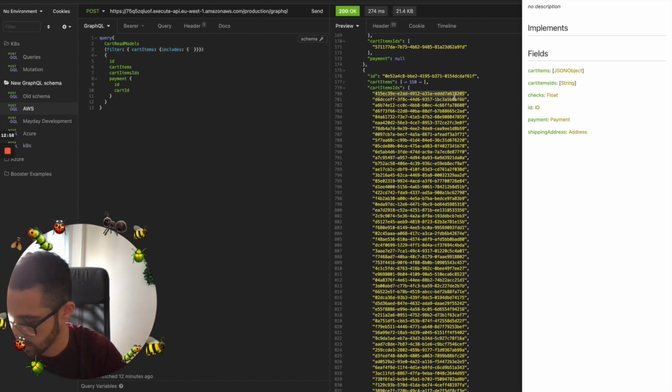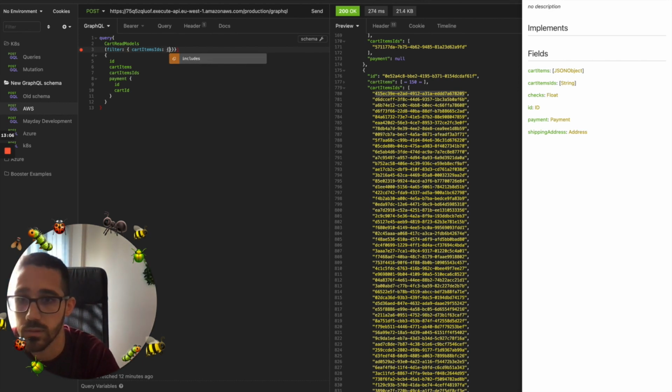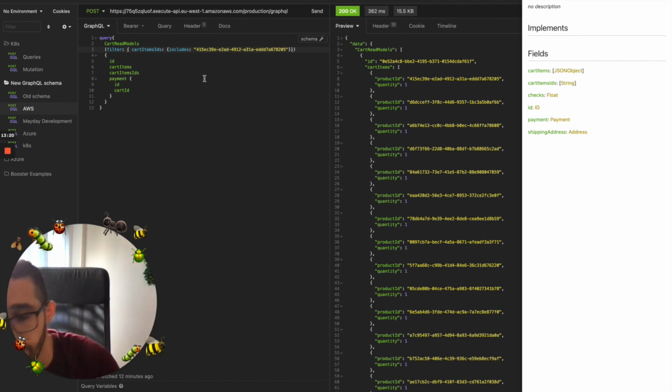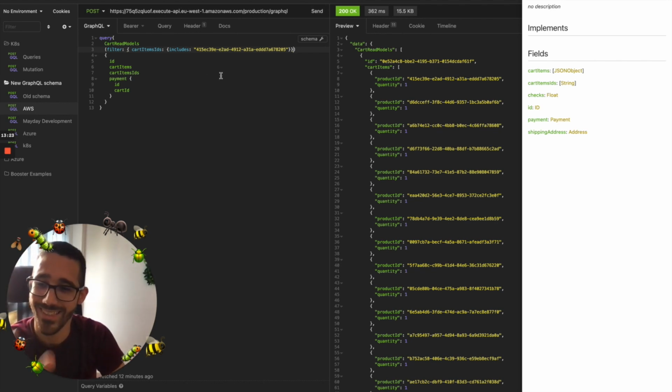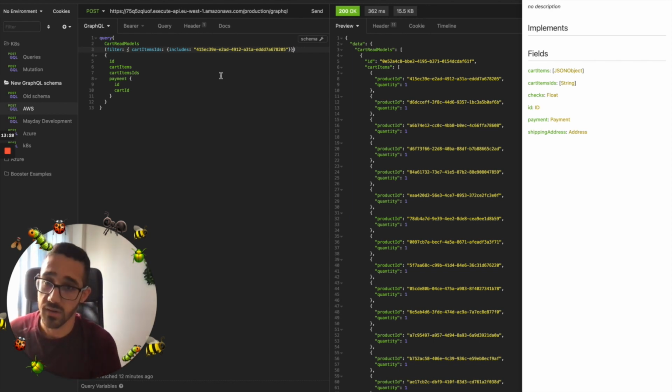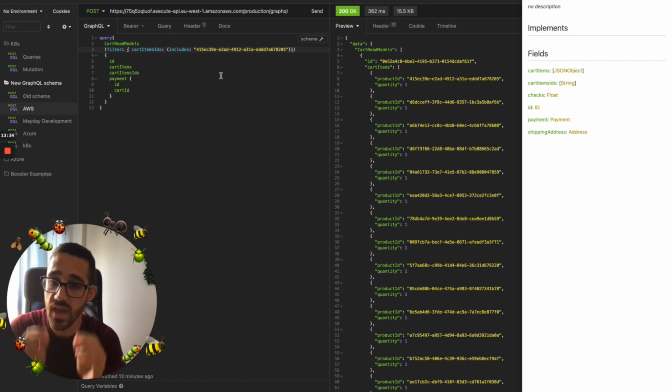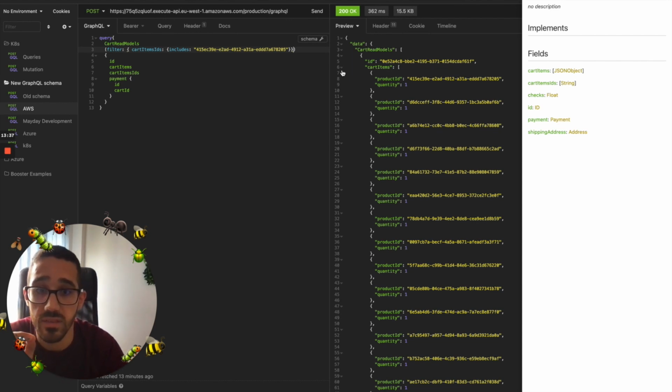Just grab this one. Okay, let's go with cart item IDs includes, sorry, this. Why is this working? Because now the value that I'm passing to the filter is not the whole object itself. It's just the string that is inside that array.